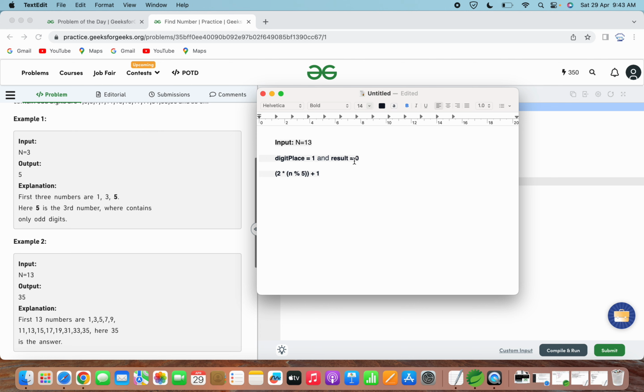After that, we'll check. We will do a certain number of operations till the value of n is greater than 0. So we will be running a while loop for this. Initially n will be 13. After that, n will be decremented by 1. That will be the first step. So if we decrement n by 1, n will be 12.